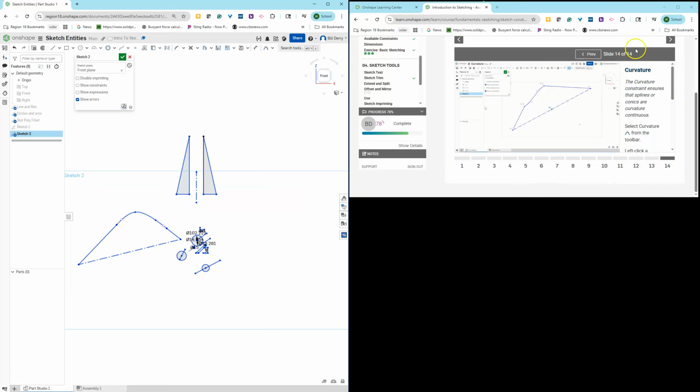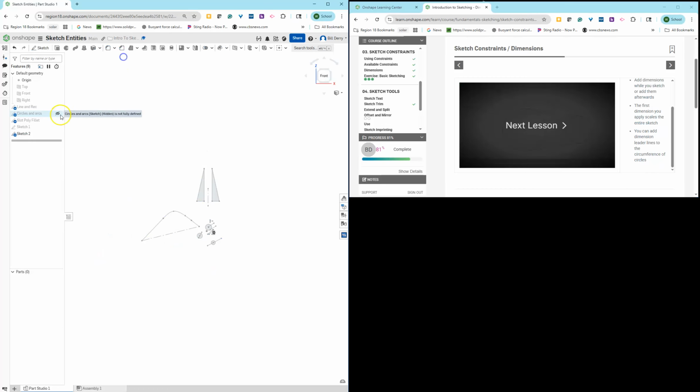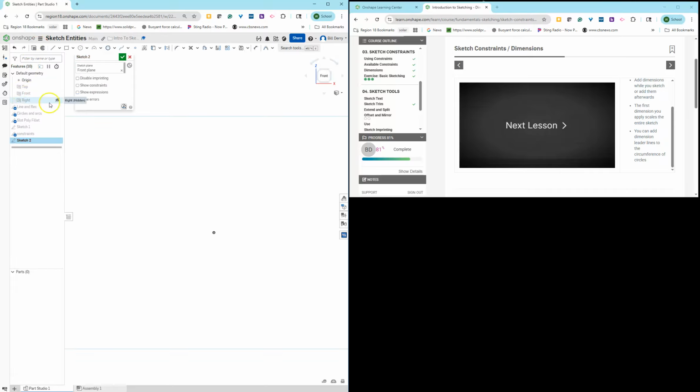All right, I believe that takes us through all of our constraints. All right, now we're going to get into dimensioning. We'll take a look at that next. All right, let's end this sketch and label this one constraints. All right, and I'm going to turn that off. Okay, to new sketch on the front plane again, and we're going to name that in a moment. It's going to be dimensioning.